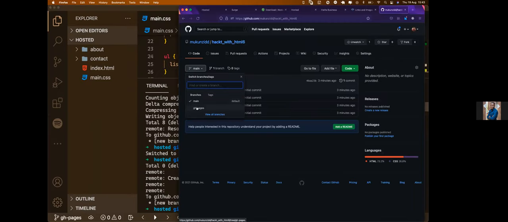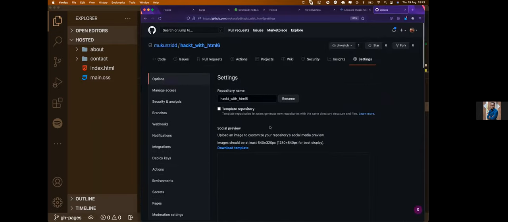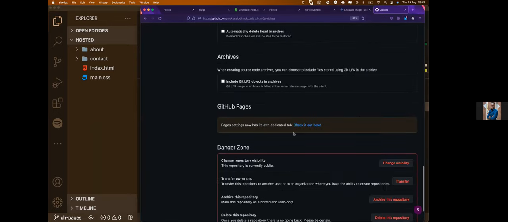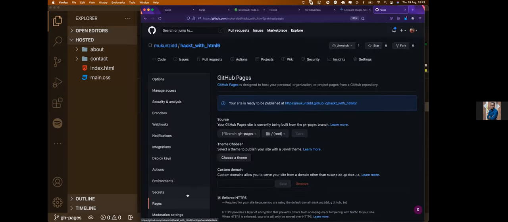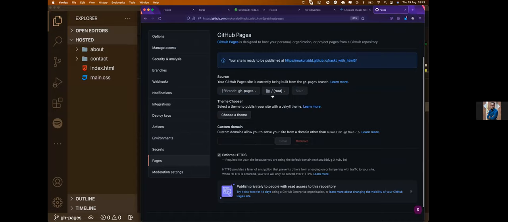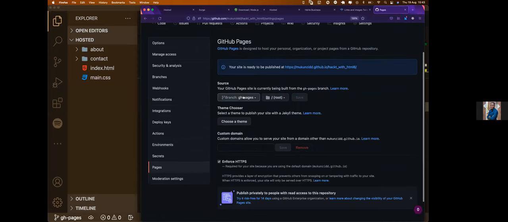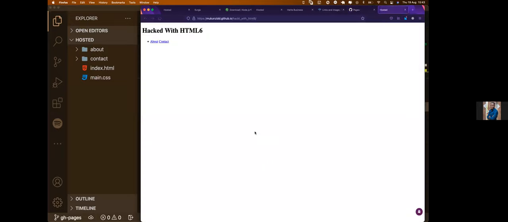And then once we do this, it's going to have two branches, one called main and another one called GH pages. And we're going to go in settings. This is basically it. We're going to scroll down to GH pages. Right, so it's here. It used to be in the main ones, but it has its own page here. So GH pages is going to take it from the GH pages branch. And since we have this already, it took it by default, and we can already click here and open in a new tab. And we're going to see our project.